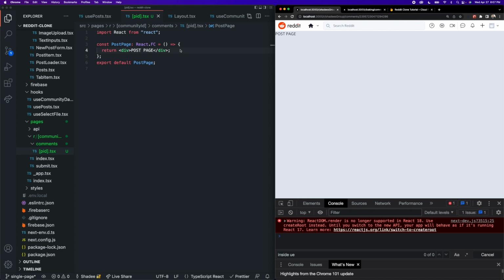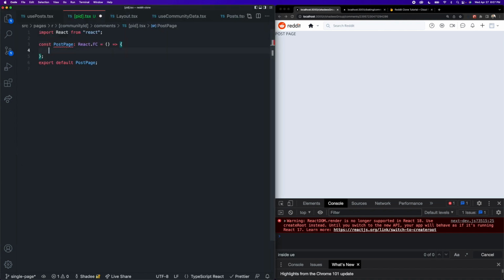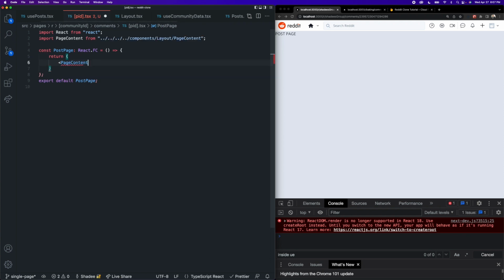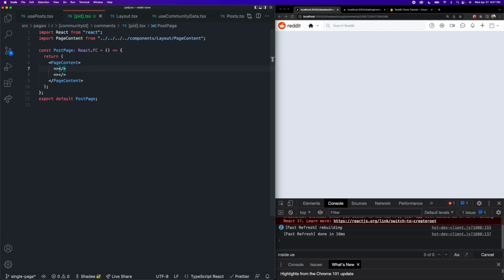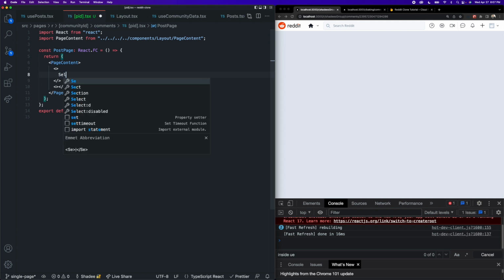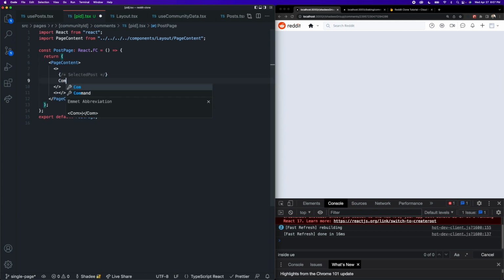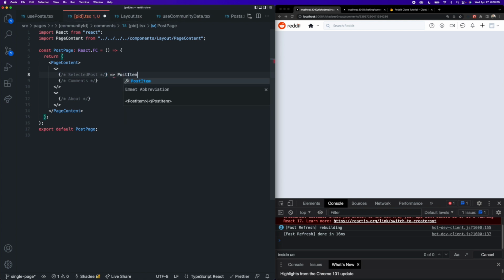Let's come back to our app here, and this is what we're going to do. We can get rid of this div, and we can return that page content layout component, make sure that imports from that file there. Then we can have our two left-hand side, right-hand side fragments here. Okay, and on the left, this is where we're going to have the selected post as well as the comments for that selected post. And then on the right-hand side, we're just going to have our about component. And our selected post is going to be a component we have already created, which is just post item. And we're just going to pass it the selected post as the post prop.